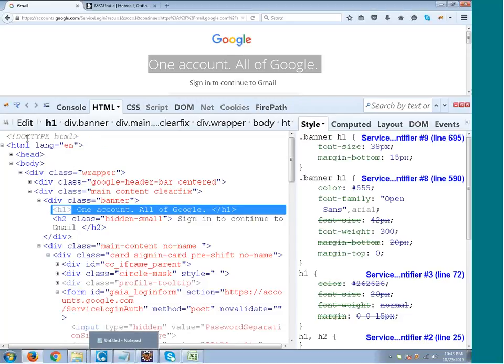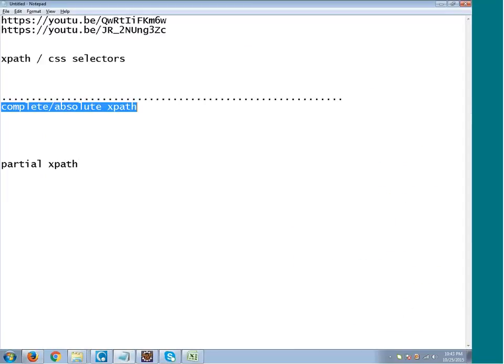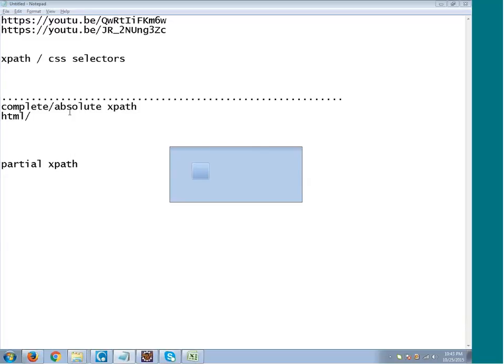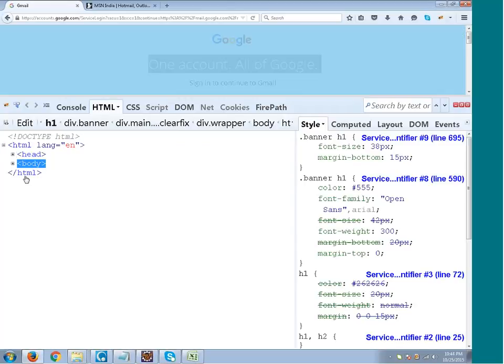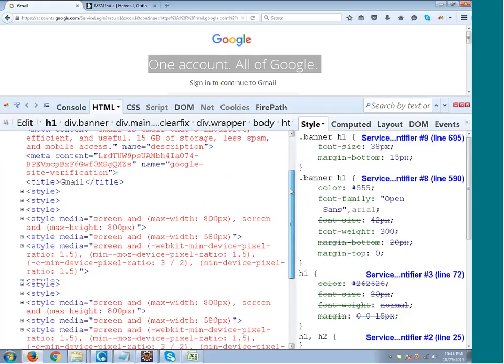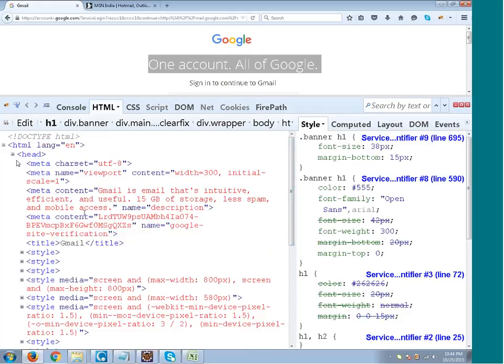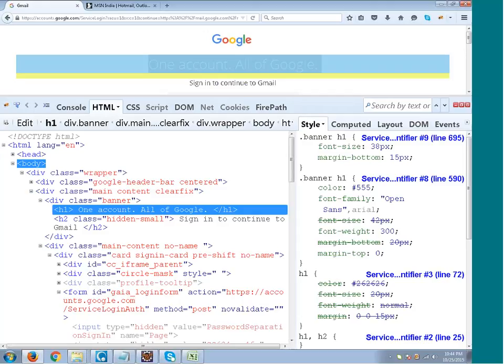Hold on. The first tag on the page is HTML tag. Inside the HTML tag, everything resides. Okay, so the first tag is HTML. Fine. Inside the HTML tag, you have got head tag and body tag. Okay. Inside the head tag, you have got many other tags. Alright. You are not interested in the head tag, you are interested in the body tag, because the H1 tag out here resides inside the body tag.